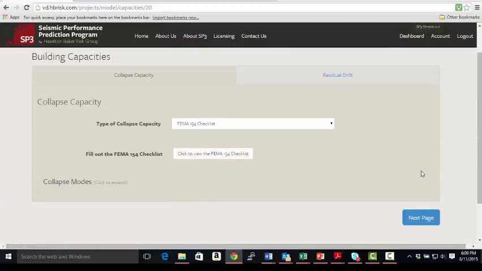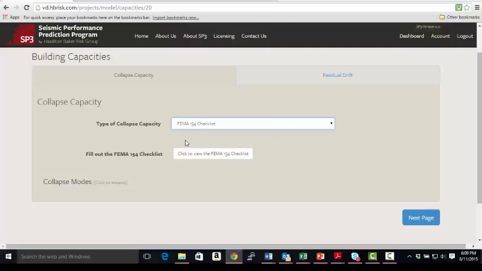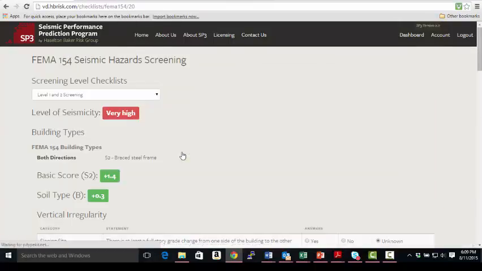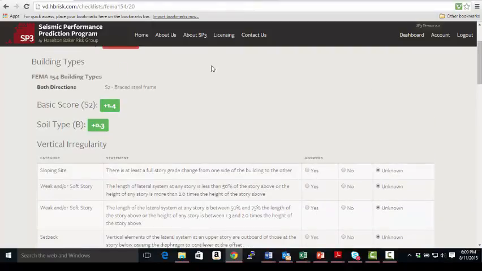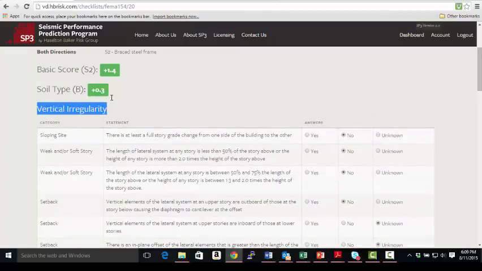The building capacities encompasses collapse and residual drift. The USRC analysis allows collapse risk to be assigned using the FEMA 154 checklist. We can fill this out by clicking here. You see we start with a baseline score and can adjust for our specific model by responding to the checklist. Our example building has no vertical irregularities.